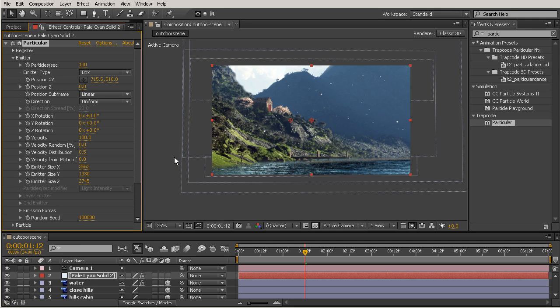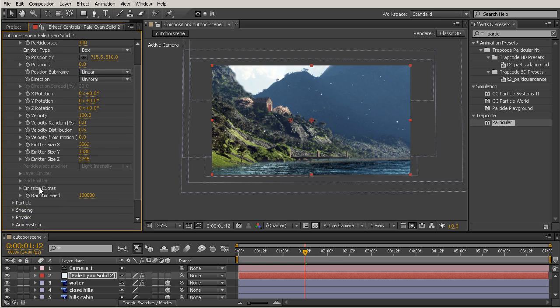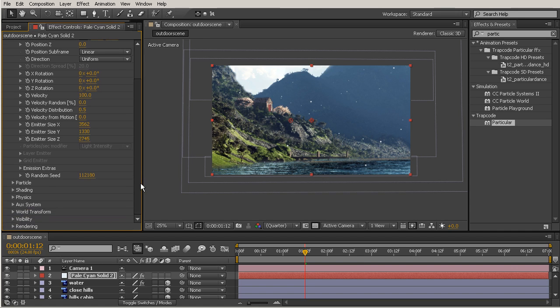And one other thing I'm going to do is go down here to the emission extras right under this option there to the random seed, and I'm just going to crank that up. I'm not really intent on any particular value there, but that's just going to give me a different seed, so it's going to just start the particles at a different point than they normally would at the default. So that's just something I like to tweak whenever I'm first starting a project with really any particle generator that gives me the option to change that default value.